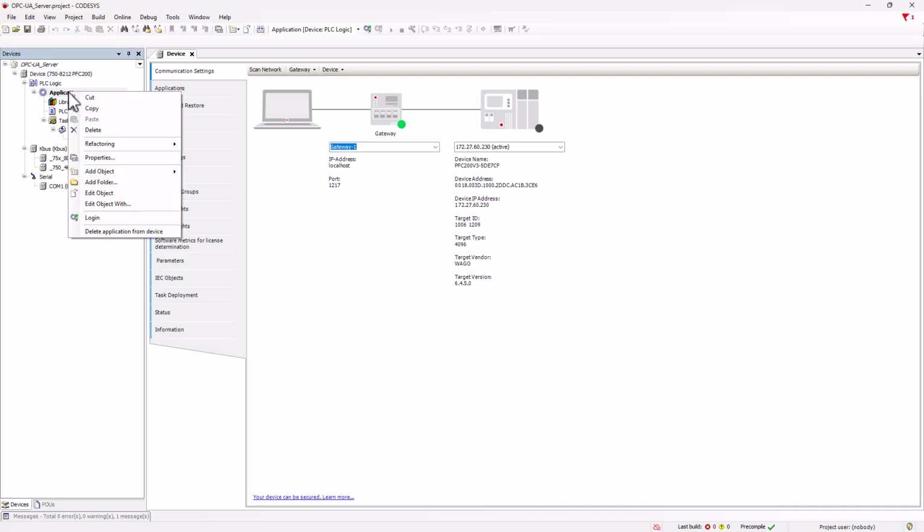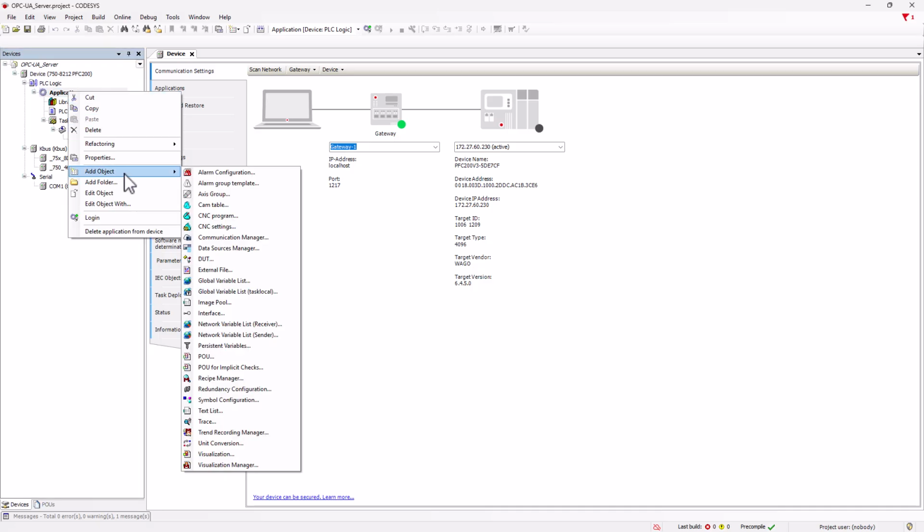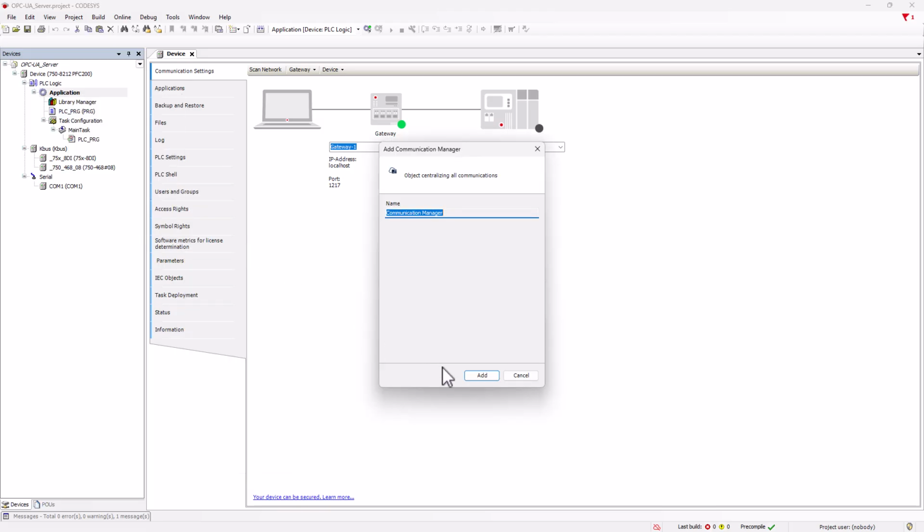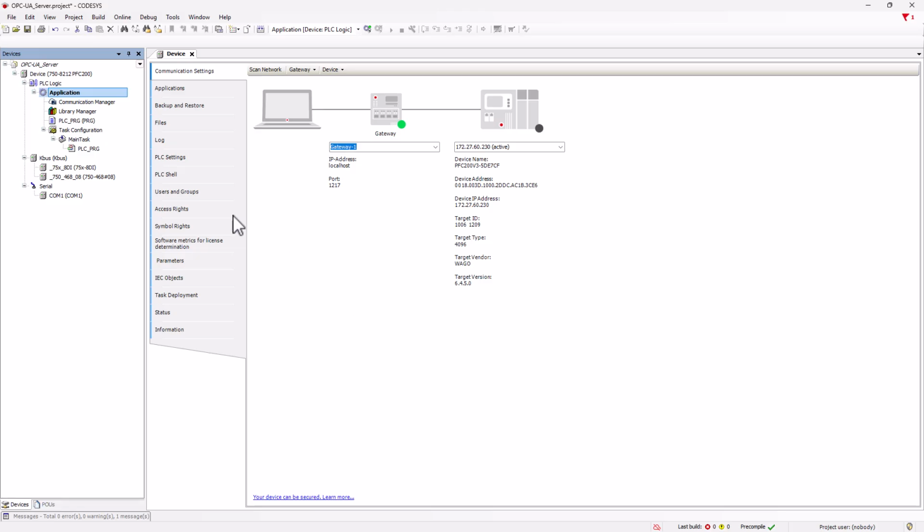Right-click on the application, select Add Object and choose Communication Manager. Then, in the right-click menu of the Communication Manager, select Add Object again and choose OPC UA Server. This sets up the server. As long as we only want to read and write variables, as in this tutorial, this option is sufficient.